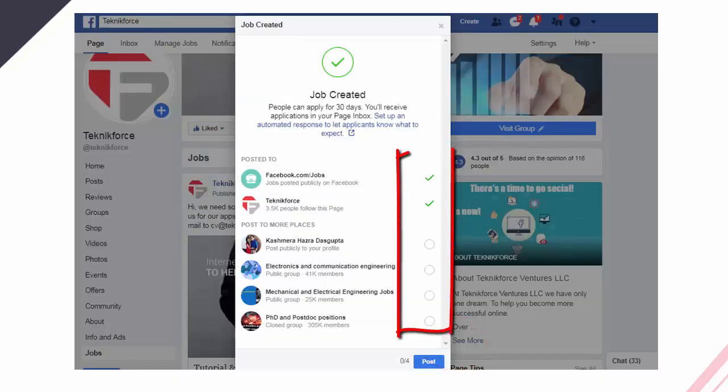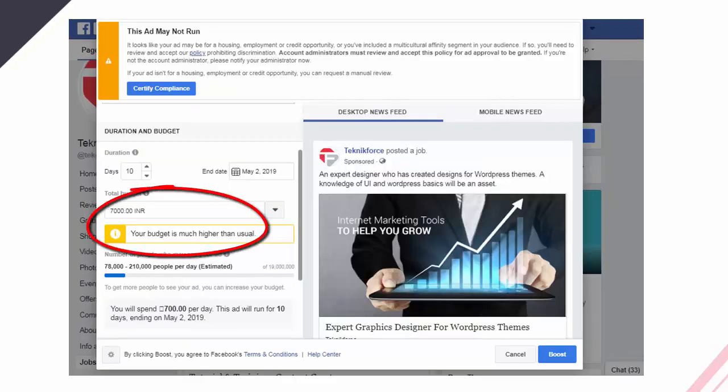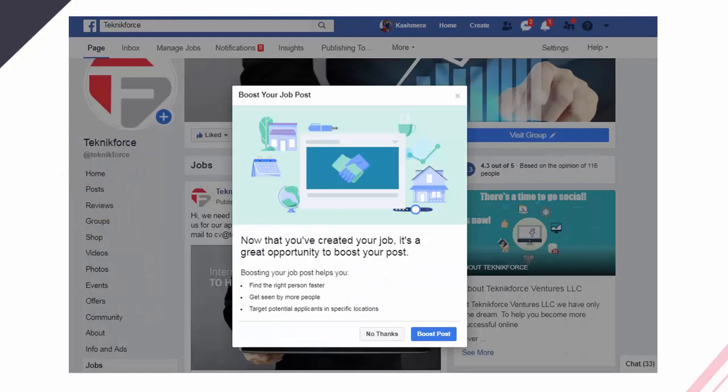You can also post the same job on different groups. You can even boost your post by clicking on Boost Post. Here you can see the benefits of boosting a post. It helps you to find the right person faster. It helps you to get seen by more people, target potential applicants in specific location. You have to pay a certain amount for Boost Post. And if you don't want to boost post, then you can simply click on No Thanks.